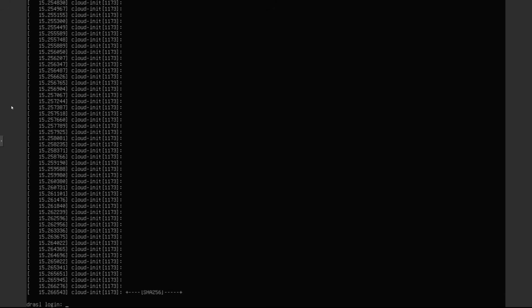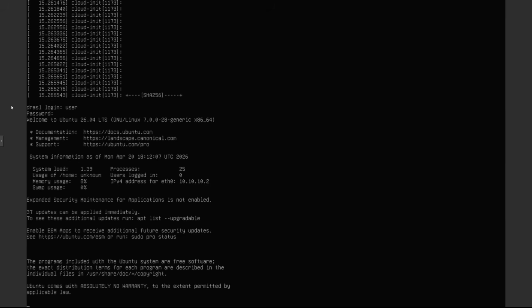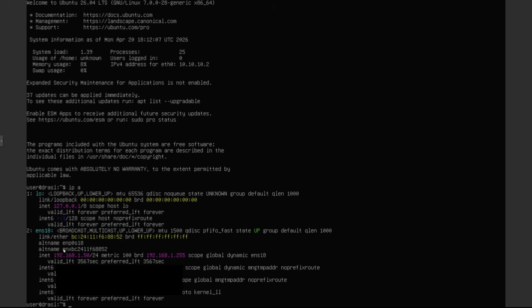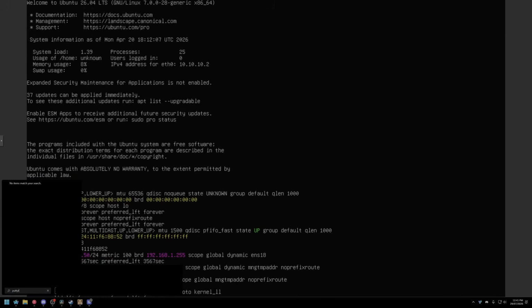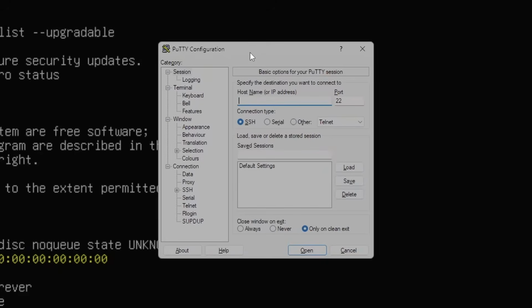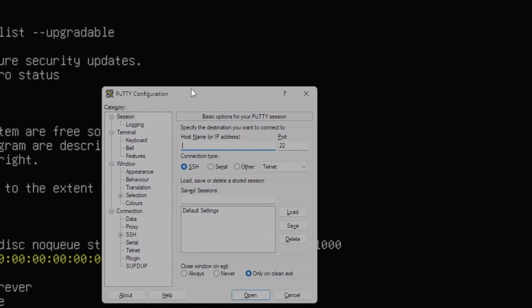Alright, after it's been rebooted, we can login as user, and the password was definitely not 123. And here we are. So first I'm going to get our IP address, our local IP address, and then what I'm going to do is open my SSH software of choice, and I'm going to log into this.